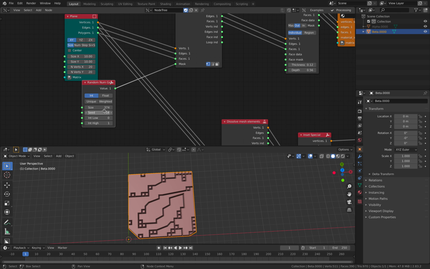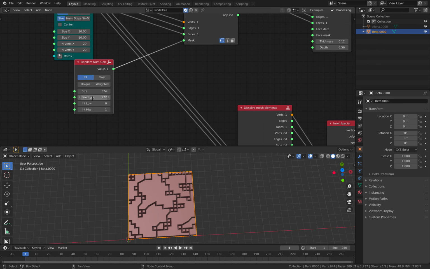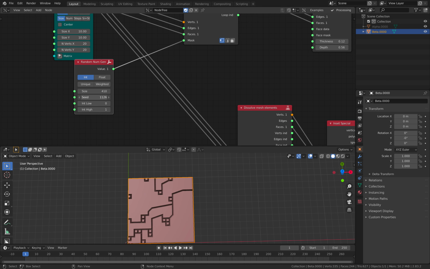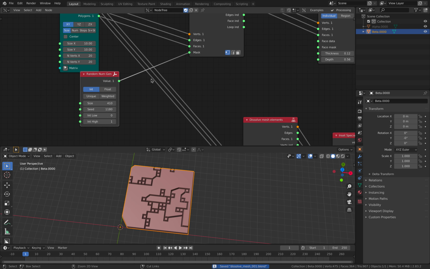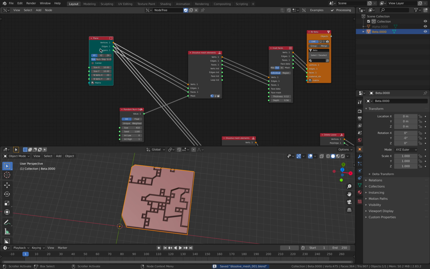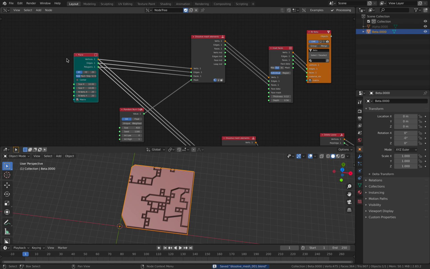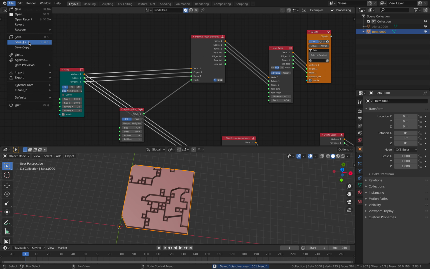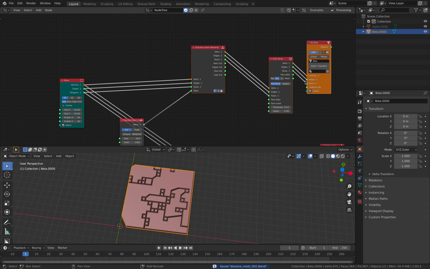So still random number, randomize. Can be unique. Oh no, weighted. So we have this kind of topology pattern that can be useful. This actually works not just with a polygon face. Let me save this. It also works with a Suzanne, if you like.